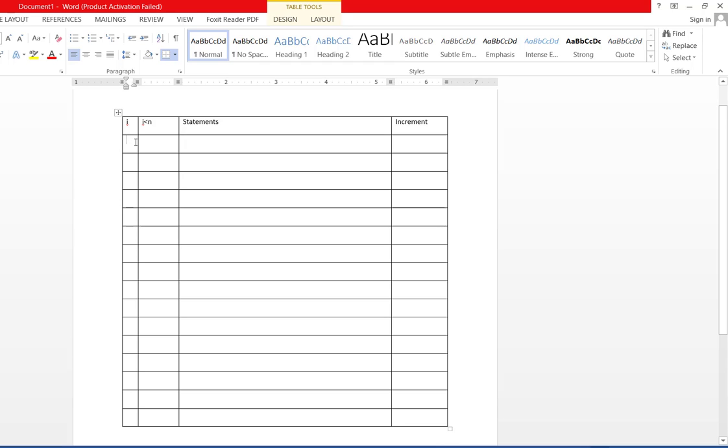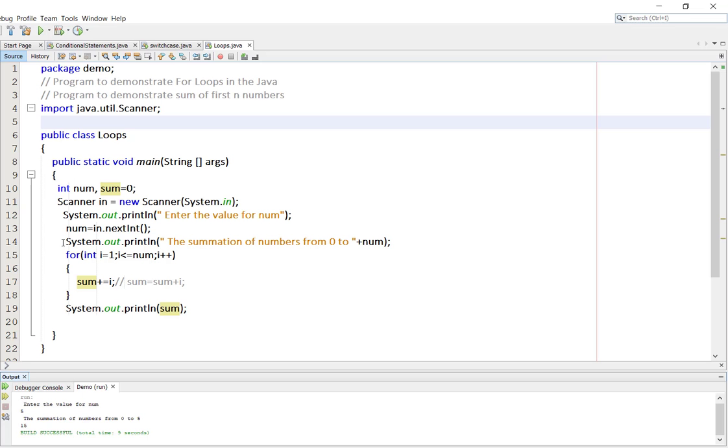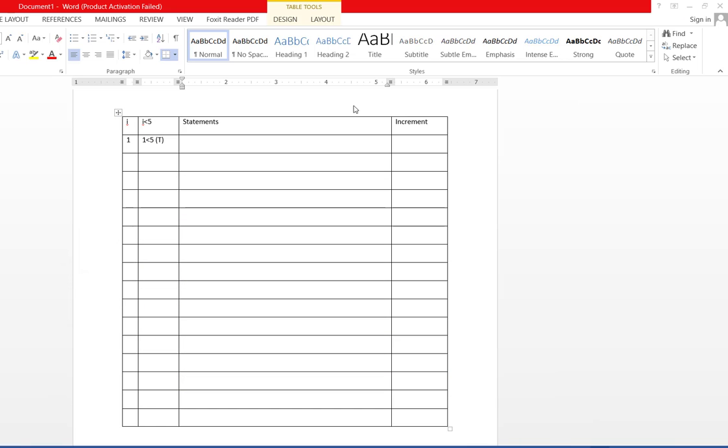Say at the first time the value of I will be equivalent to 1. The condition is here, the value of num is 5. So the condition will be 1 less than 5. The condition will be true, because 1 is obviously less than 5. Then the statements within the loop get executed. The statement is sum will be equivalent to sum plus I. Sum is equivalent to 0 at the initial level.